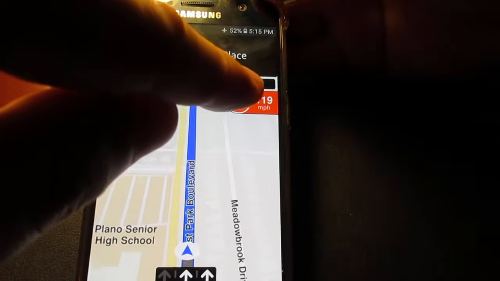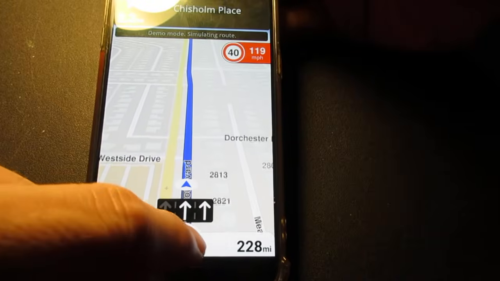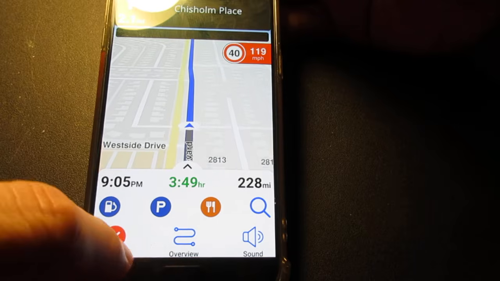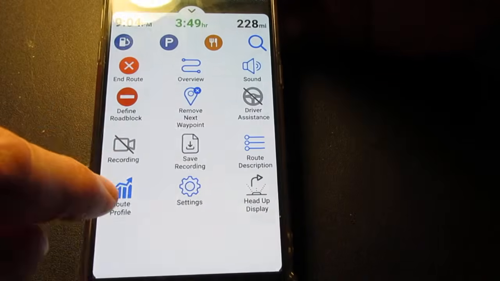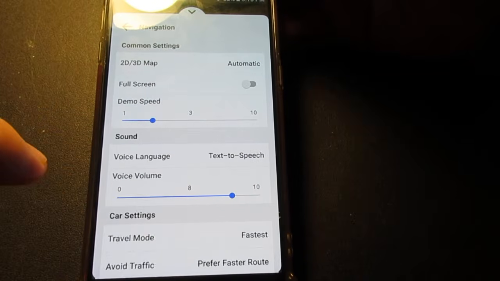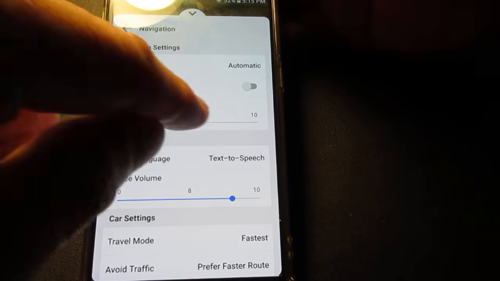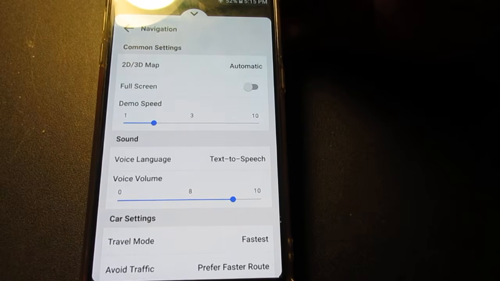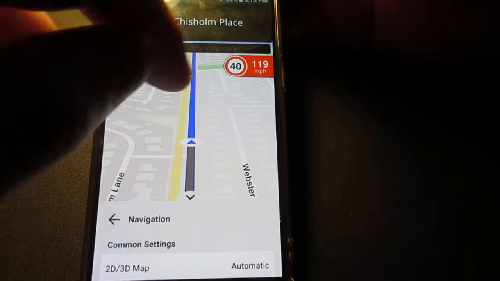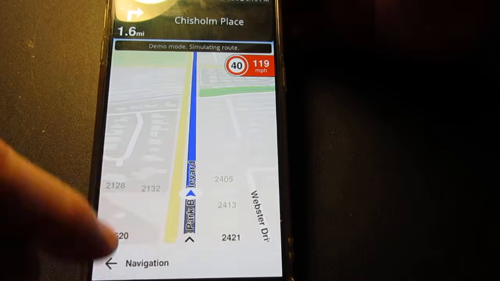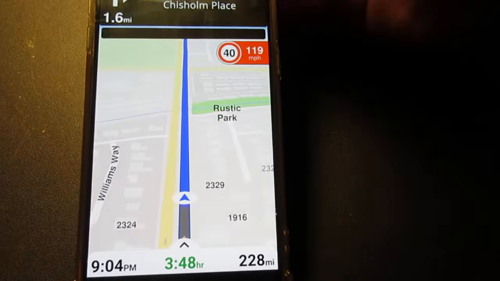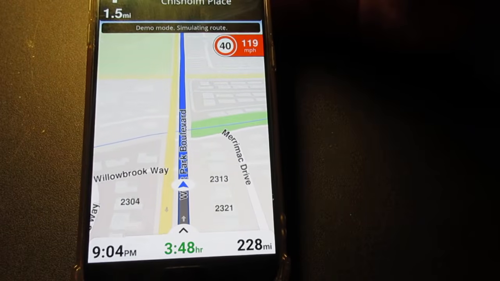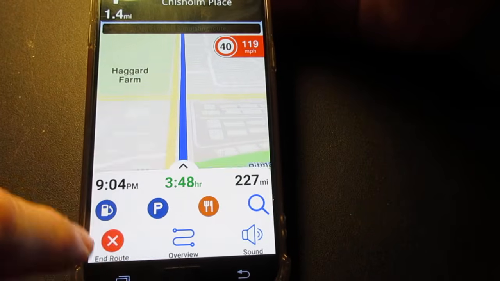And the reason it's speeding, by the way, is because I have the demo speed, in settings, set to about 25% faster than normal. That's why it's doing that. It's kind of nice that you can do this. There are just little nice touches in this app that really make it nice to use. So let me just stop this right here.